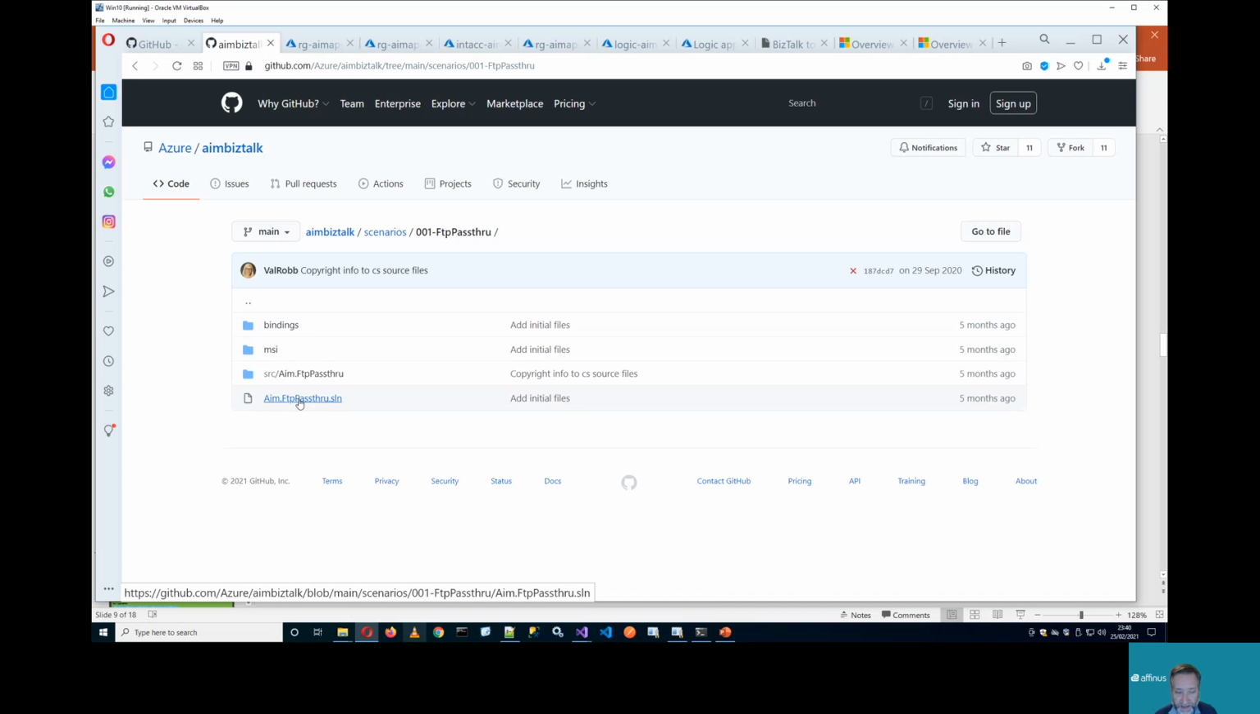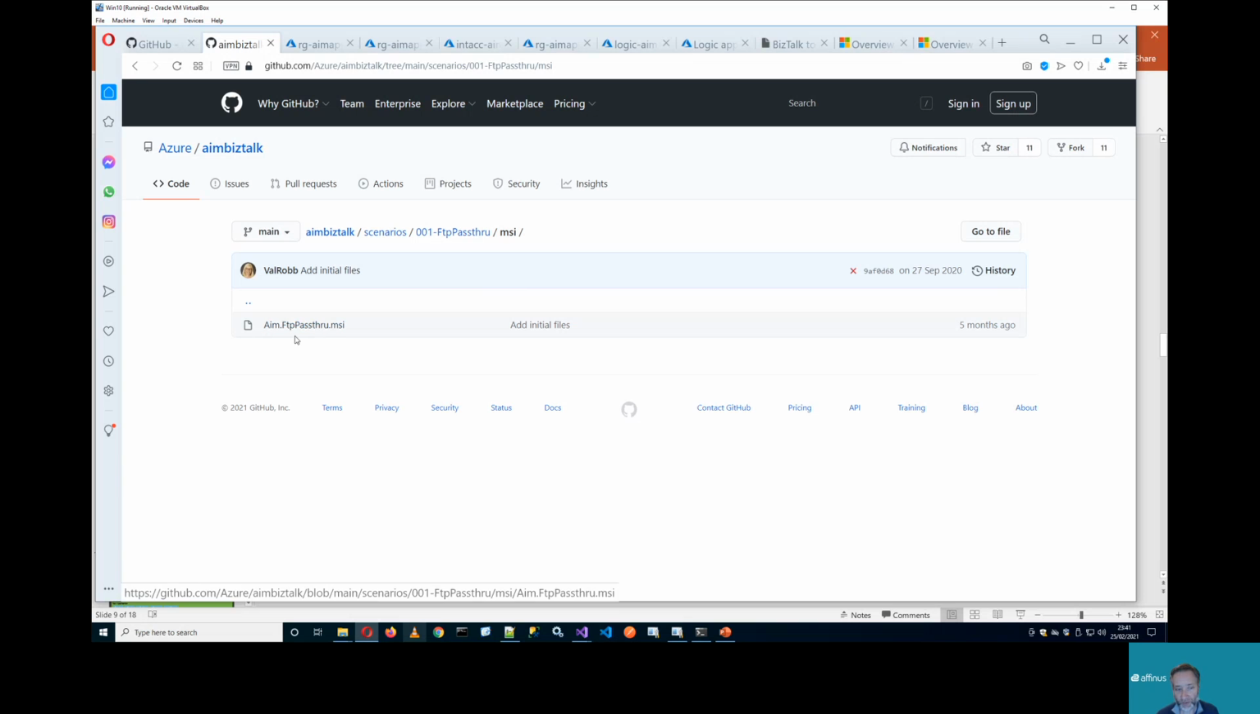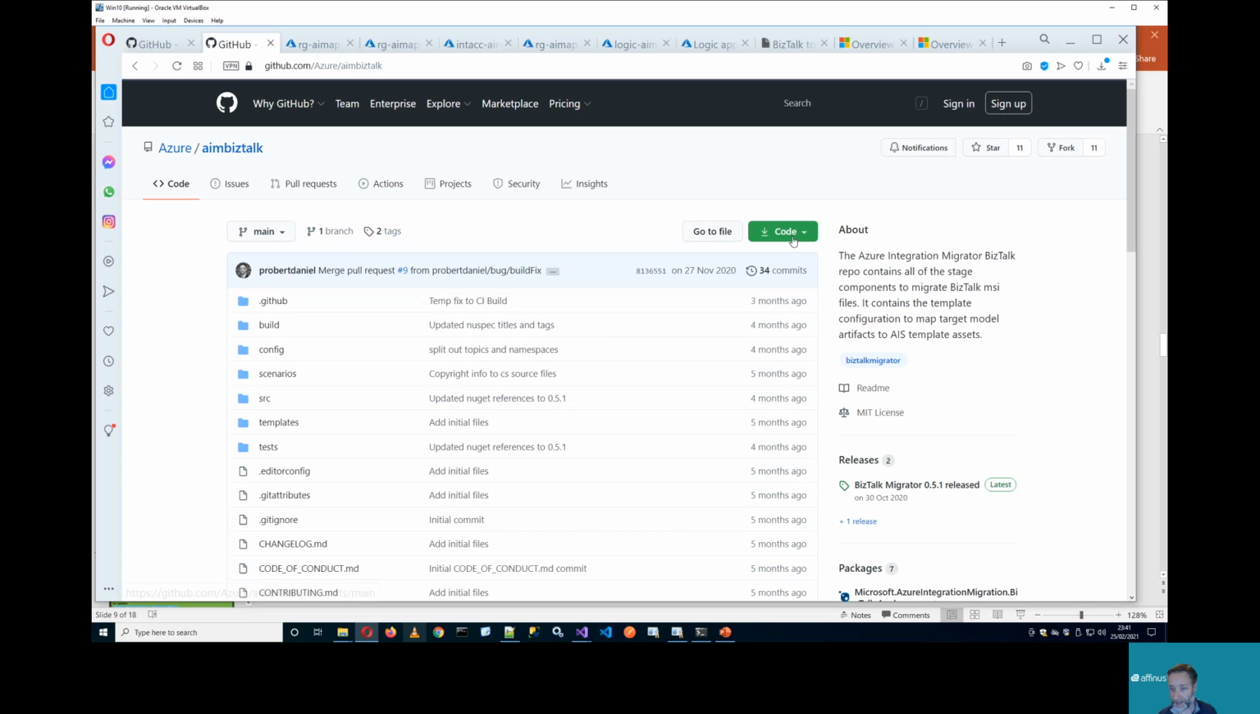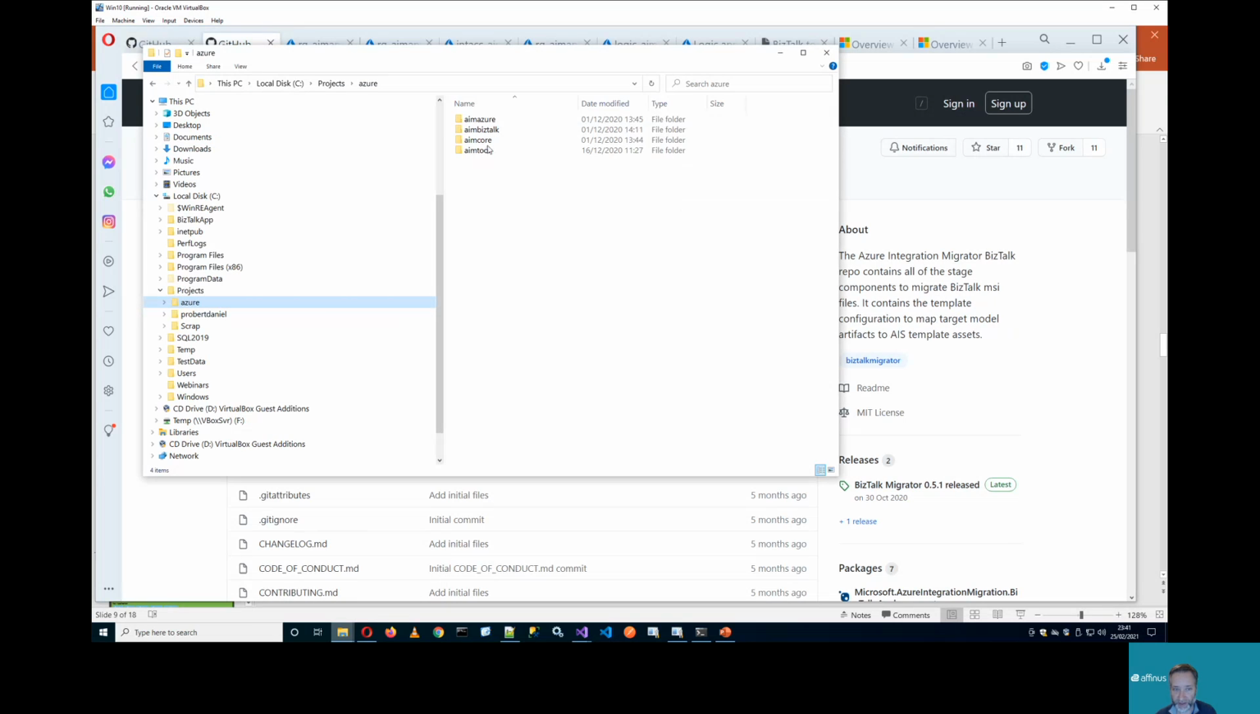Simple. There's a BizTalk solution here that has the bindings and stuff in it, and then there's the MSI file. So this is the MSI file I want to try migrating. Now I can just download this from here, or I could go back up to the top level and use the code option here to download all the code. Or I could use git properly, and either fork and clone, or just clone this repo. And I chose to clone the repos, so I actually have them on my machine.